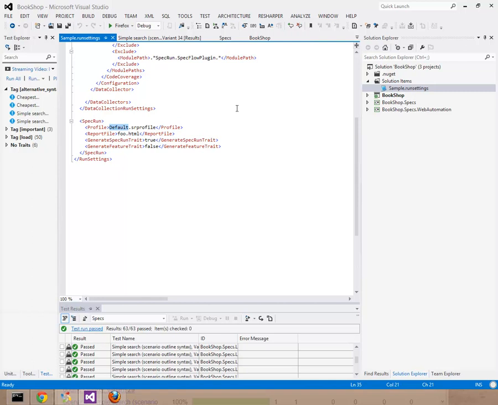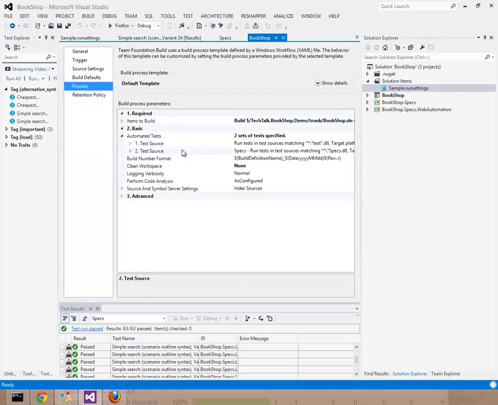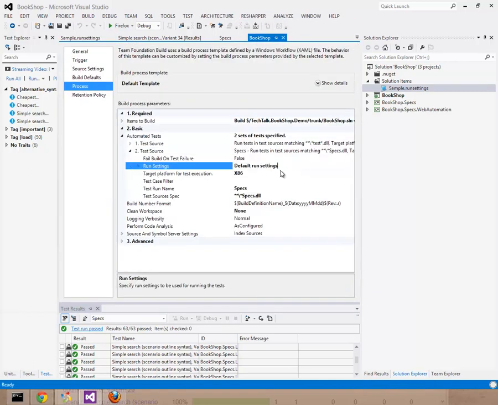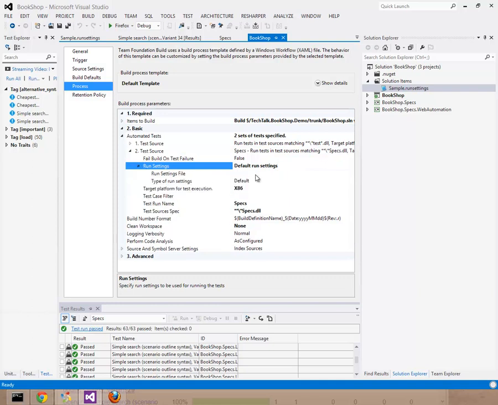If you have created such a run settings file, then you can configure your build to use this run settings instead of the default run settings. So you can specify the run settings file here.